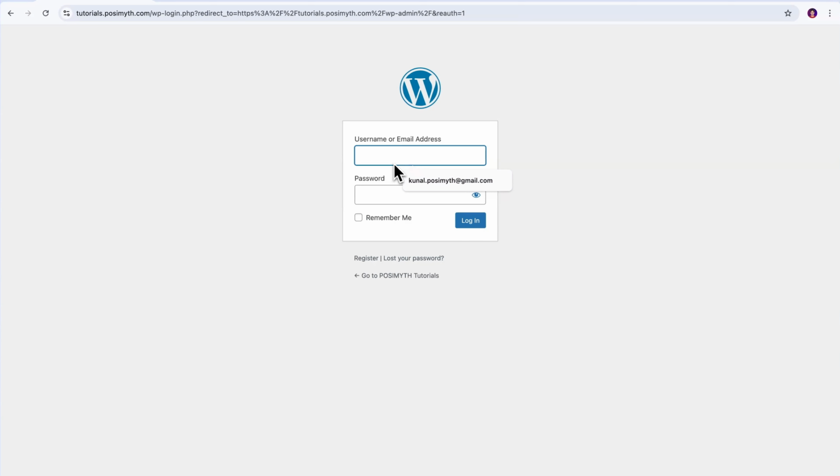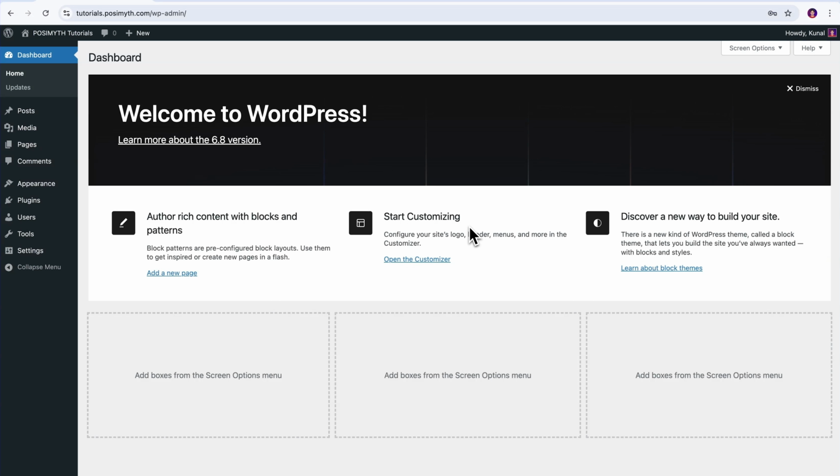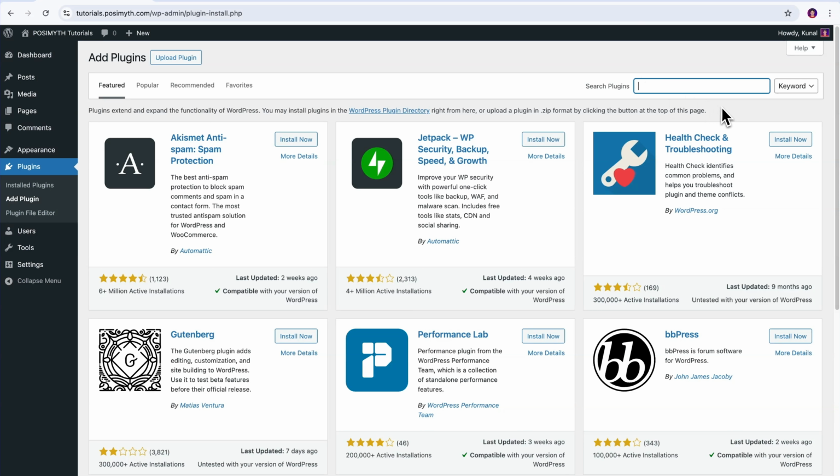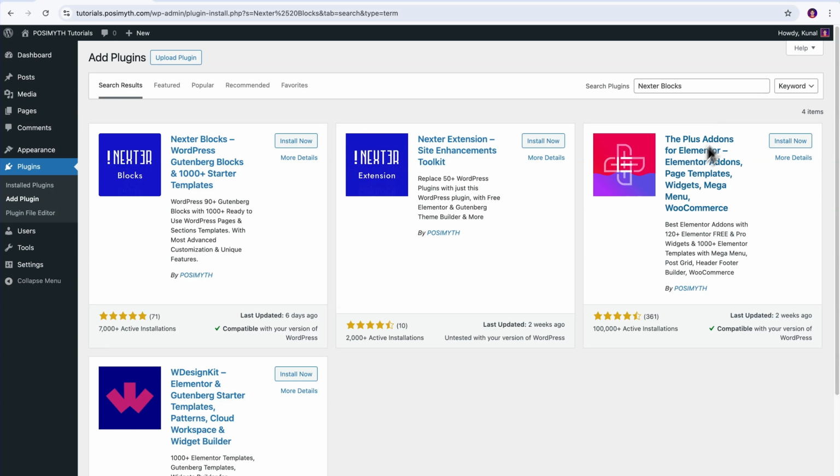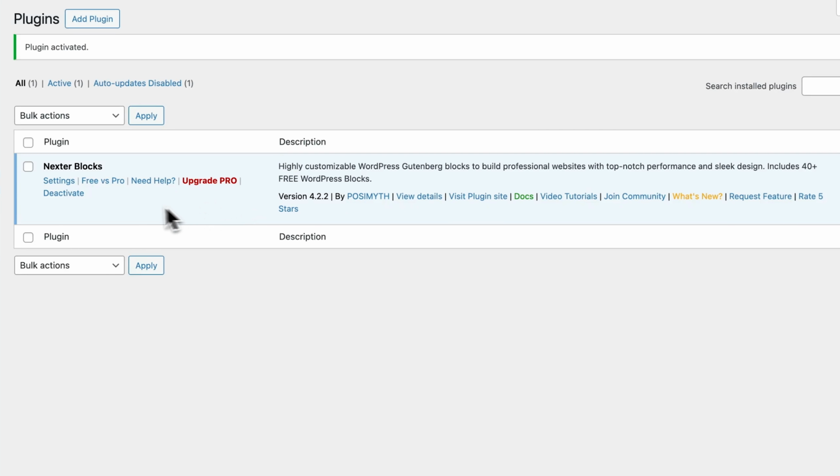Alright, let's get this show on the road. First things first, we need to install the Nexter Blocks plugin, and for that, head over to your WordPress dashboard, navigate to Plugins, then Add New, and here in the search bar, type in Nexter Blocks. Once you spot it, click on Install Now, and then hit Activate. Set! The free version is now up and running.